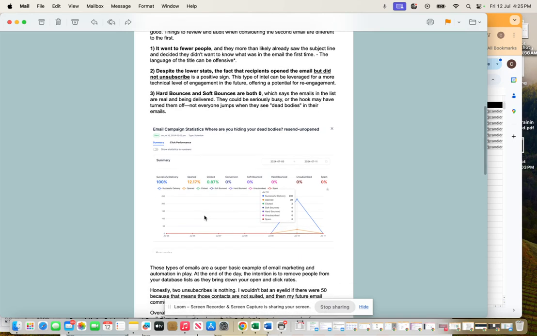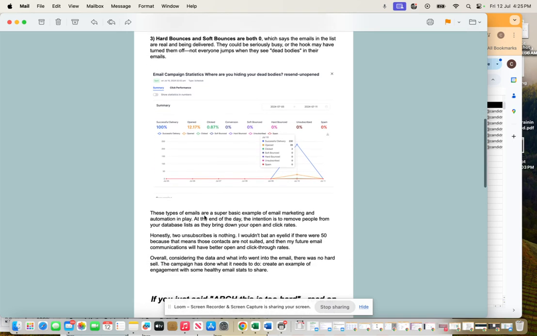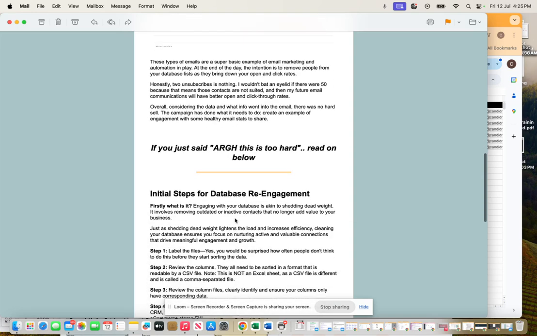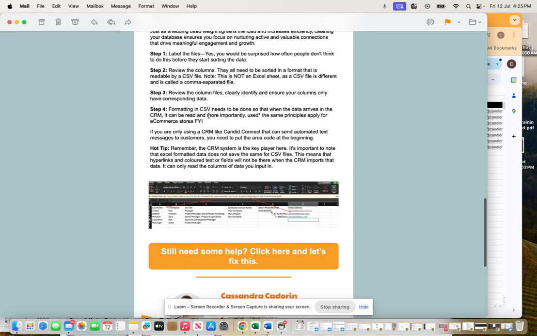And when you're looking at open rates for a resend email, people didn't unsubscribe. That's a really important metric to understand, so I've included that in there as well. Anyway, as you scroll along, you're going to see this. There's some information about how to start getting your database ready to get imported.